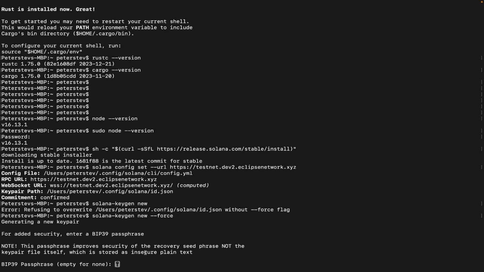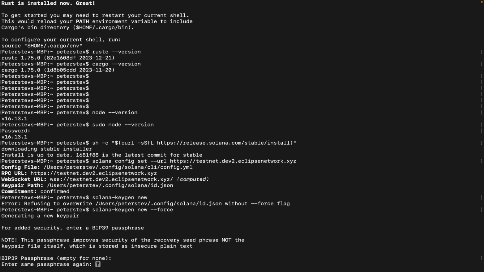So it wants to generate a new wallet. It wants you to add a passphrase. I'll just add 1 to 0. It doesn't matter.